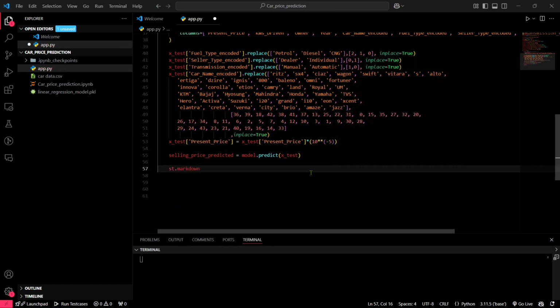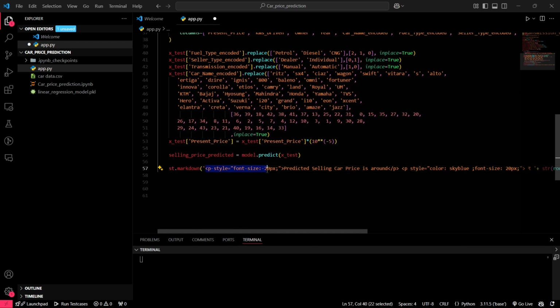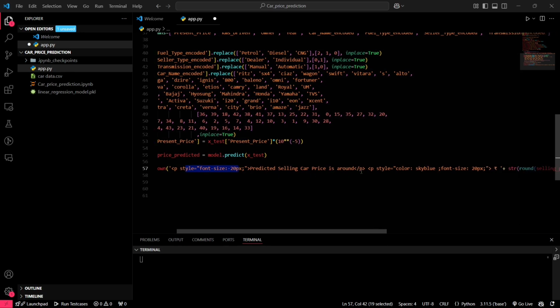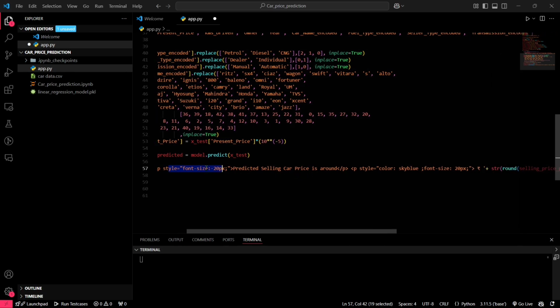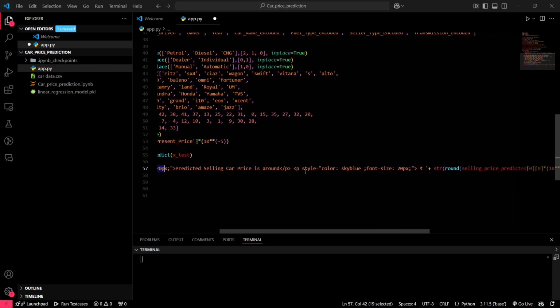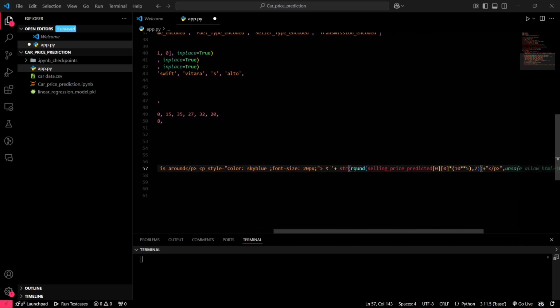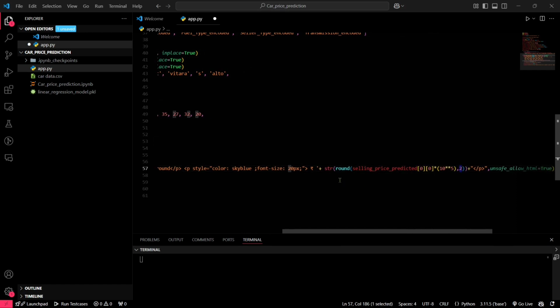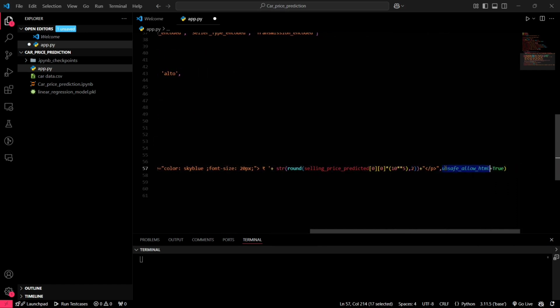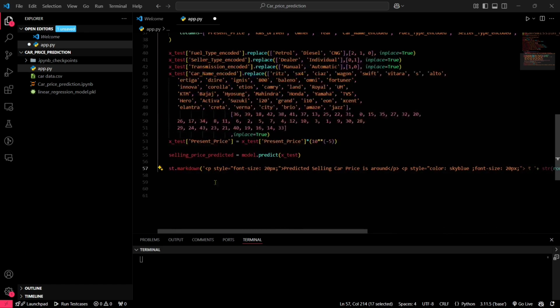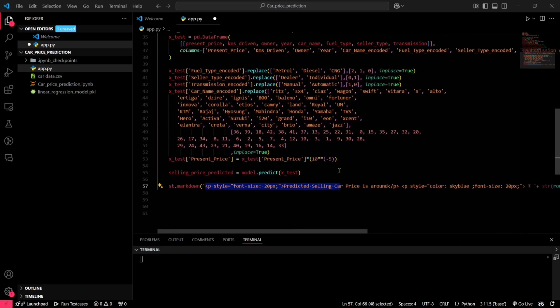And I can use a markdown here again. In this markdown, we can write HTML tags also. So I took a paragraph tag here with font size of 20 pixels, and I've written "predicted selling car price is around" in that paragraph tag, right? And then I took one more paragraph tag where I took font size as 20 pixels and color as sky blue. So to differentiate between that line and the predicted value, I did this, and I rounded off our price values to 2 decimals and am printing it. So we have to use this unsafe allow HTML equal to true to allow our markdown to write these HTML tags, right? Let's save it.